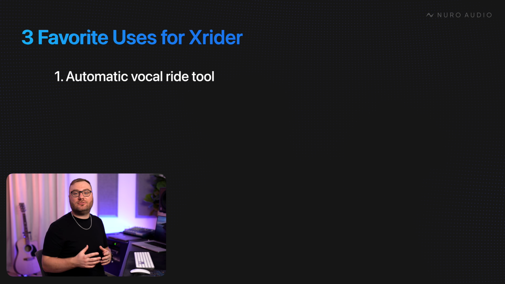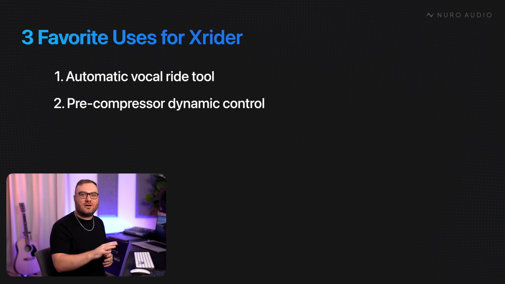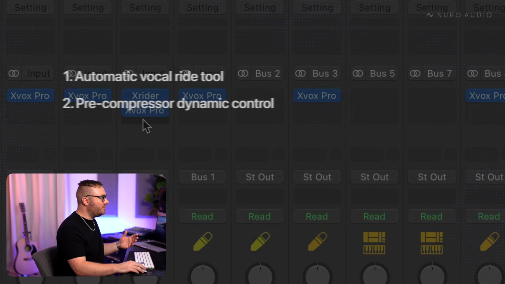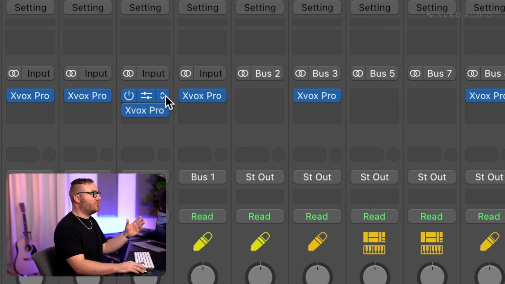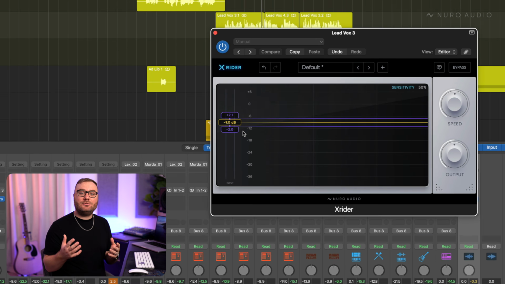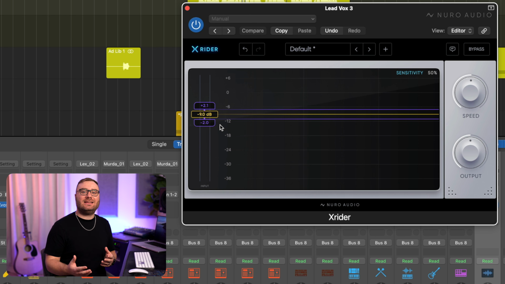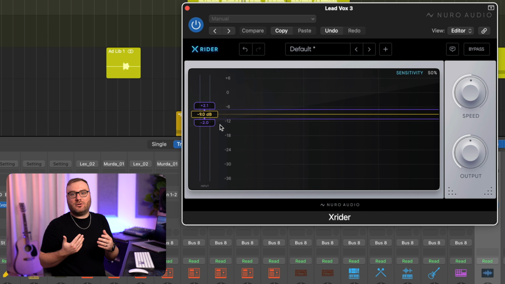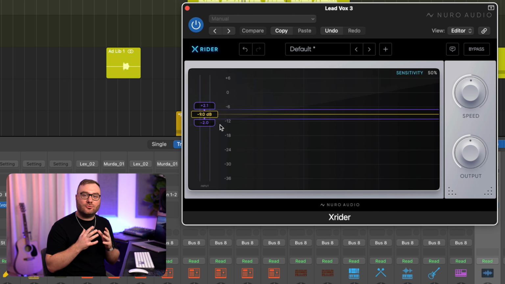My next favorite use for Xrider is as a pre-compressor dynamic control. So for this, I'm going to place Xrider before any compression is happening in the chain. So why would you want to do this? Well, sometimes if you're planning to compress a signal, and that signal is very dynamic, meaning it gets very loud and very soft, then sometimes it's going to be hard to set the compressor to a setting that makes sense. Either it's going to be slamming when those loud parts come in, or it's not going to do anything during the soft parts. And overall, that compressor is going to have to work really hard on the vocal, and it's probably not going to sound very natural.